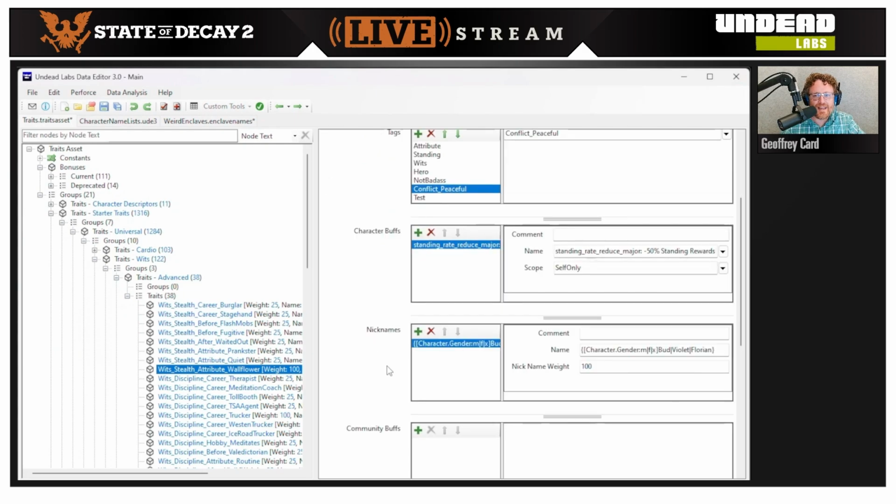Nicknames. Here we can give characters nicknames based on their traits, and we're going to get into this a little bit more later. But basically, we wanted characters to have names that are not just based on their given names and their last names. We wanted characters to have some nicknames that are based on some story from their past or from some attribute that other people notice in them. So in this particular case, a character who is known as a wallflower might have a nickname that is evocative of a flower, like Bud, Violet, or Florian.